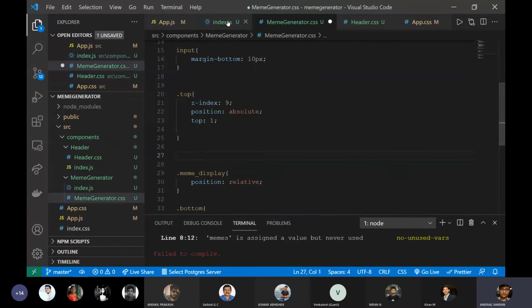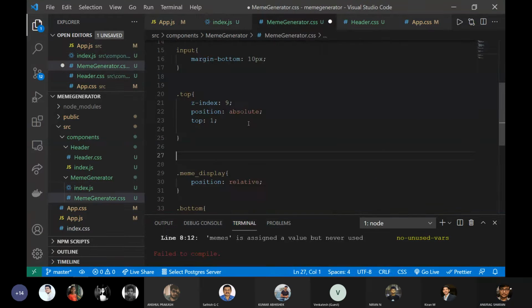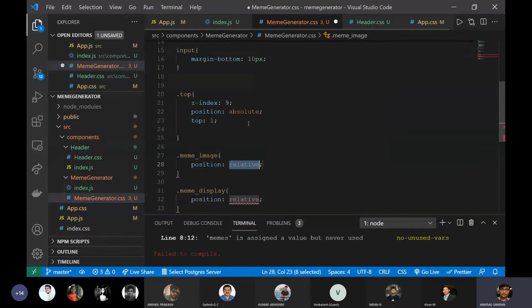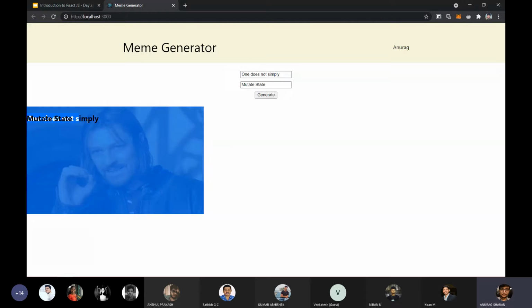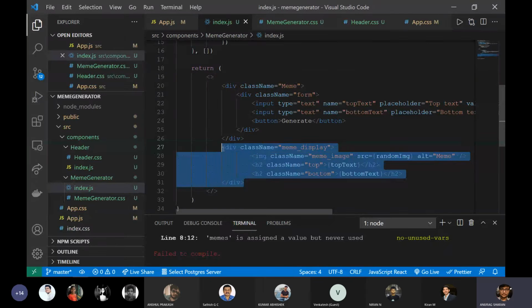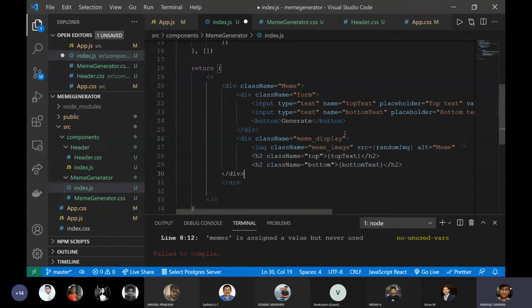Okay, so I'll also have to make the image an absolute position. I didn't do that, which is why it was not displaying on top of the image. So I'll make it absolute. Yeah, so now it is displaying on top of the image. That was the problem. I'll just put it back inside of that Flexbox, so it will be center aligned again.